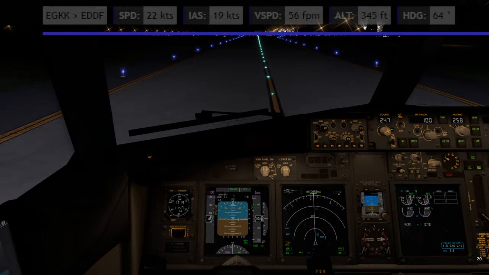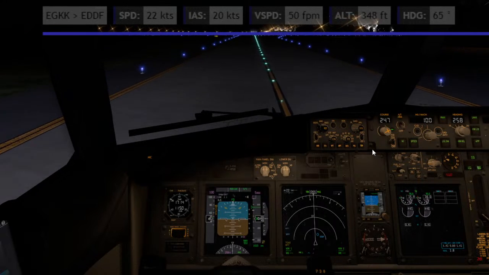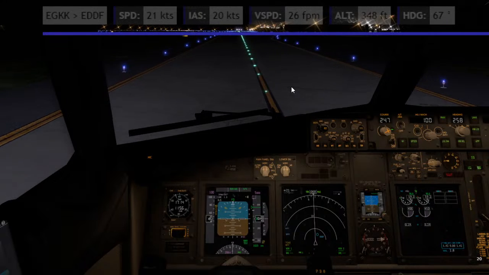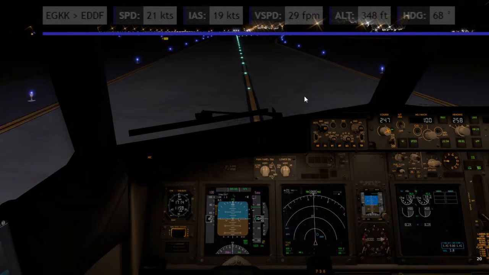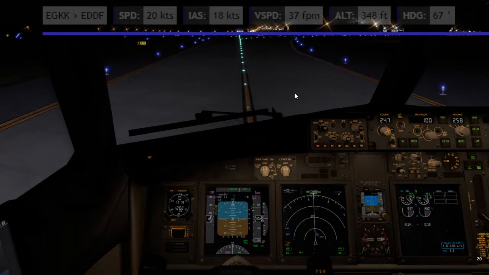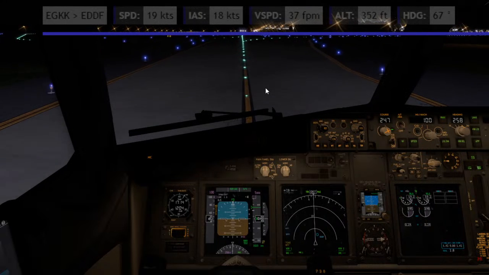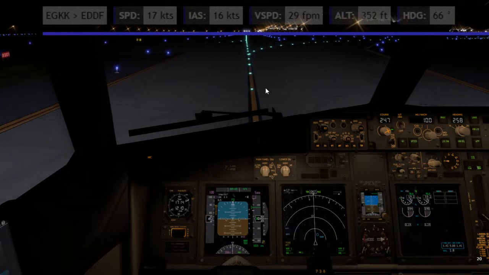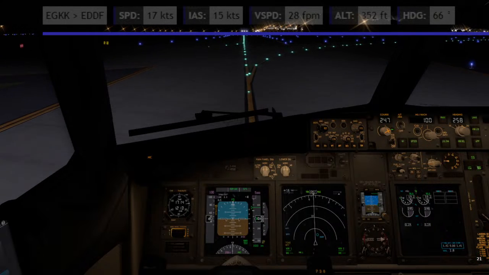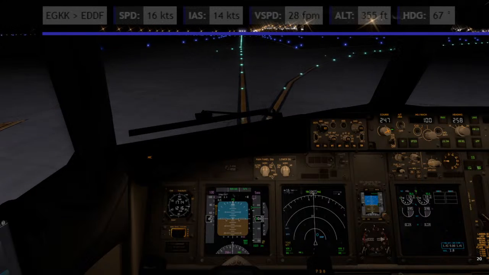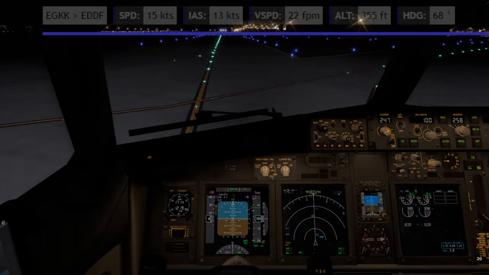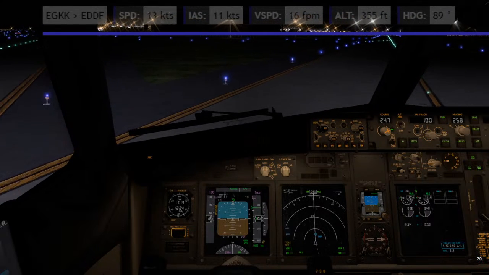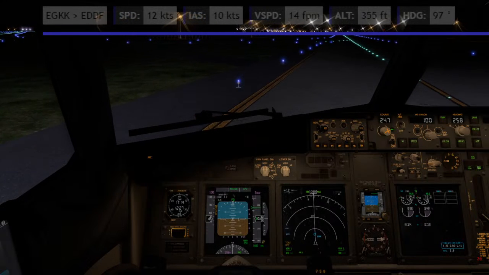Terrafly 186, any preferred gate or stand? Terrafly 186, if it's possible, I would prefer Victor 177. Terrafly 186, roger, taxi to stand Victor 177 via Papa, November 11 and November. Victor 177, Papa, November 11 and November, Terrafly 186. Terrafly 186, confirm Papa, November 11 and November. Papa, November 11 and November, Victor 177, Terrafly 186.